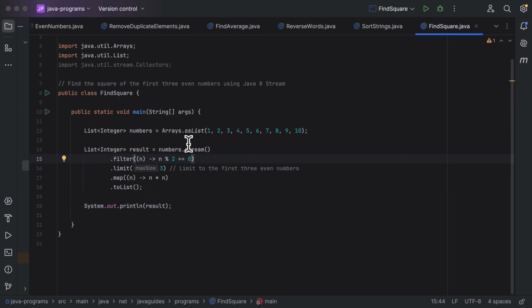So what we have done here, we have converted a list into stream by using stream method, and then we have used filter method to filter all the even numbers, and then we have limited to the first three even numbers by using limit method, and then we have used a map method with this logic to find square of each number, and then we have called toList method to collect the result back into list.